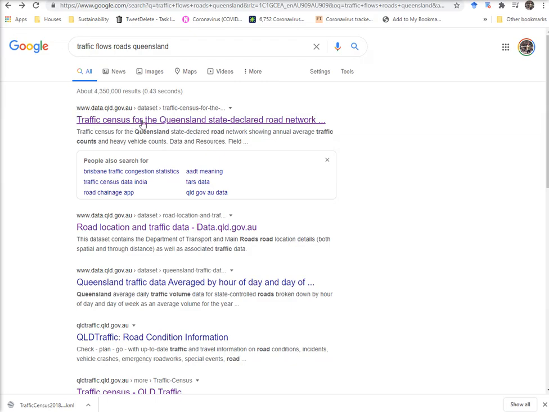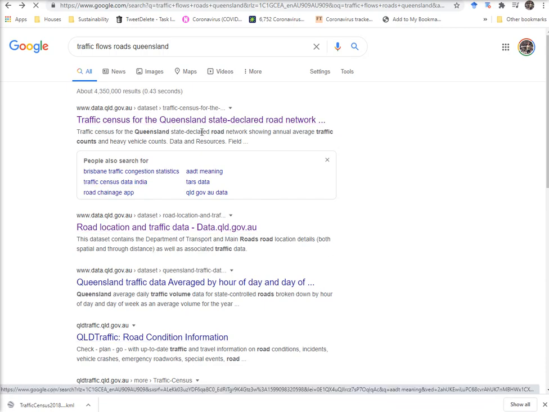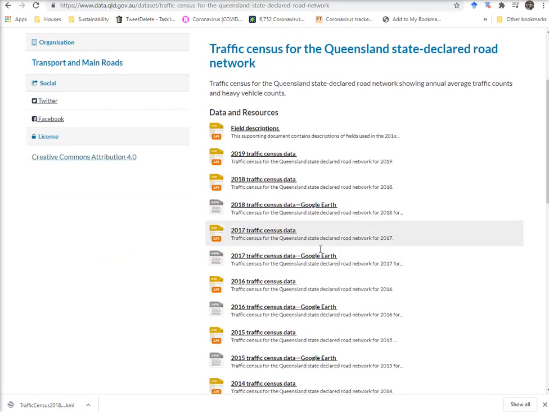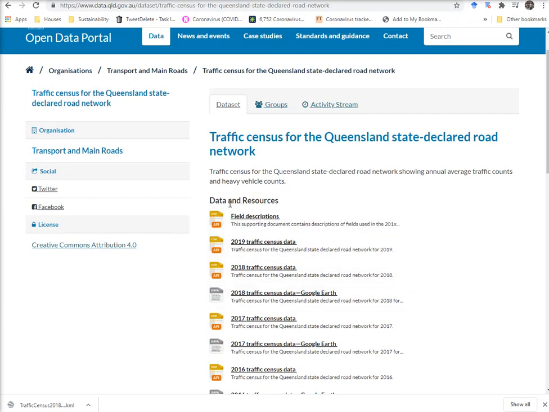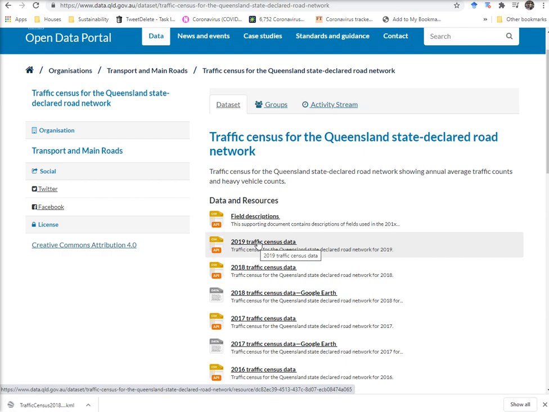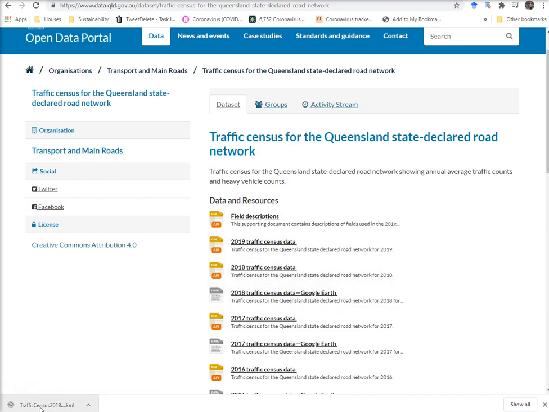Another thing you can do is look at the traffic census for Queensland state. I had to Google this, but you just click on it there. And when it loads, you can see that there's lots of data you can download. The latest I could find there from TMR is from 2019. But there's no KML, and I didn't really want to open it in CSV. So I've clicked on the census data Google Earth, and I've downloaded it there.